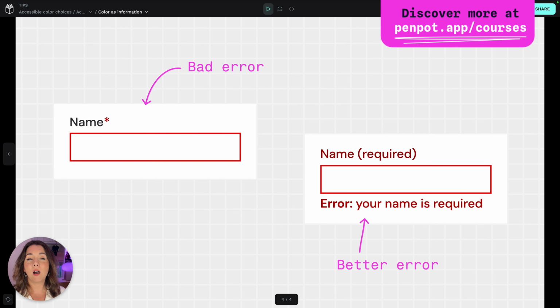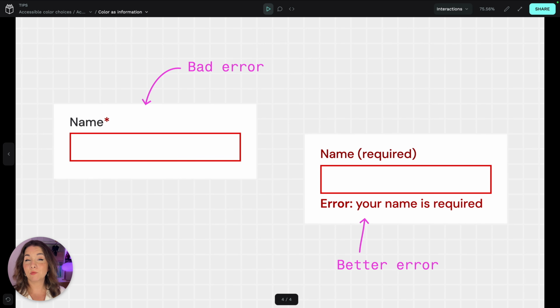Two, are you using colour as information? When something goes wrong, do you put a big red box around it? Or turn the text red? Do you use a little red asterisk to indicate a required form field? What happens if a person can't see that big red box or understand what that red asterisk means?